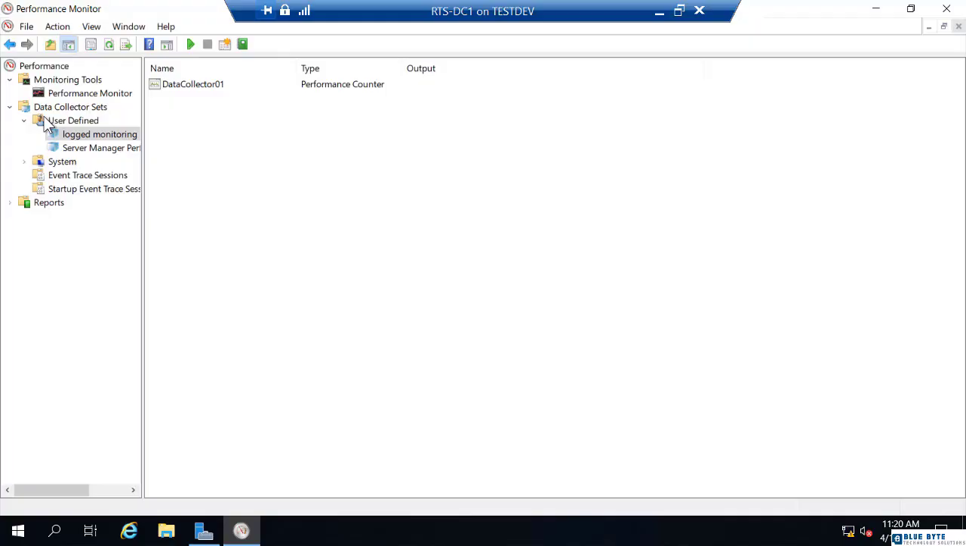Now, the thing they all have in common, this is only for monitoring the server you're on, the local server. So if you have 10 servers, you would have to configure this on each of those servers independent of the others. So just a local monitoring tool. But that's our look at the Performance Monitor and Data Collector Set.